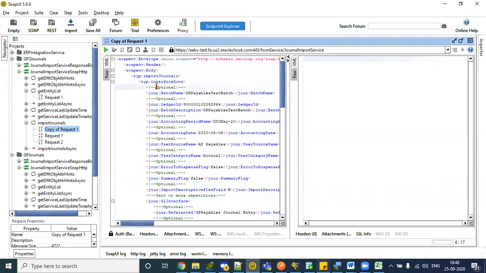Now, whatever operations are given for import journals, are they for a single purpose, or are we going to use one operation inside a second operation? No, you can use import journals only for import journals. You cannot use import journals in your get entity list. They are independent operations. Whatever you want, you can just invoke. It's not like a PL/SQL function, exactly the same as a PL/SQL procedure.